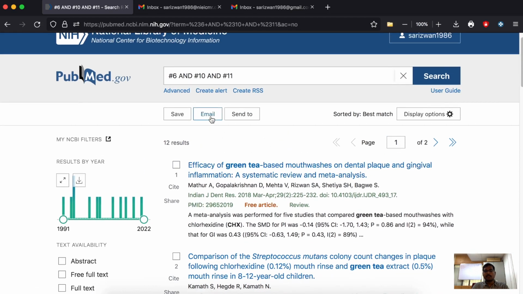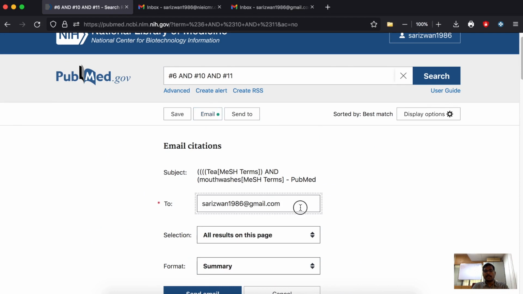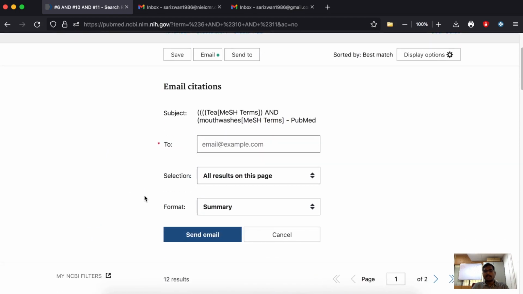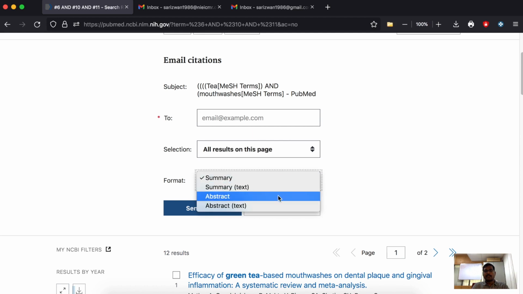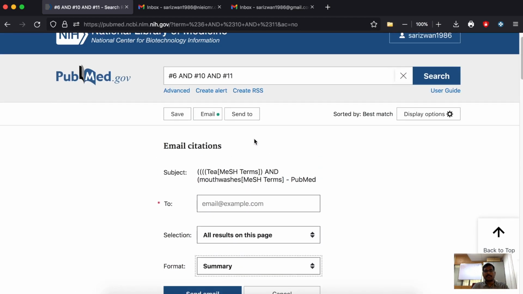So now if you want to send this as an email to anyone, let's say you have your guide or mentor who wants to see the search results, you can enter their email here and directly it will be sent to their email. Again, all results or all results on this page or summary or selection. And you can also select which type. Summary means there will be no abstract, abstract means there will be an abstract. So you can also directly email.